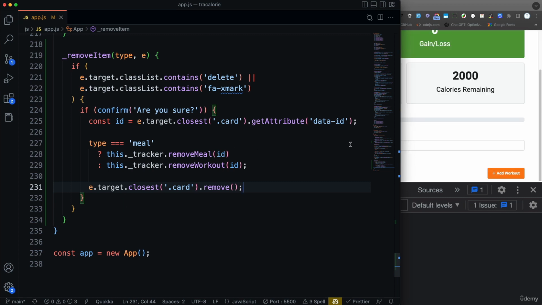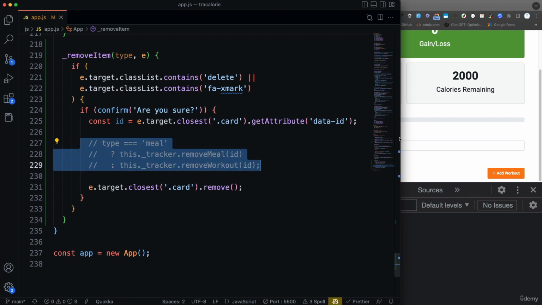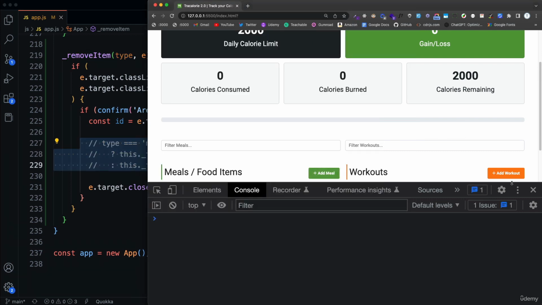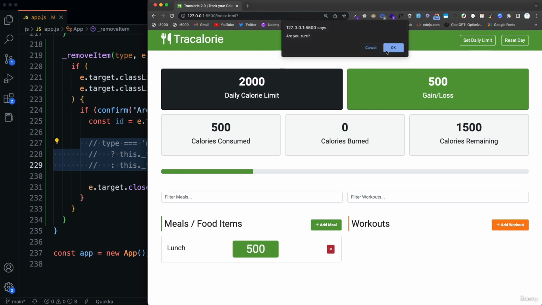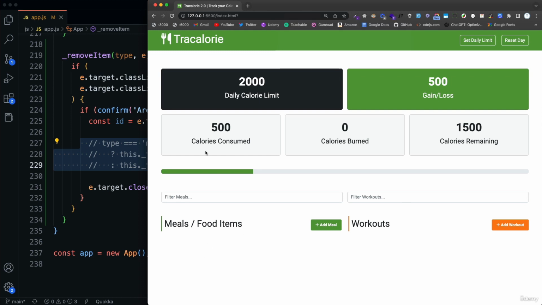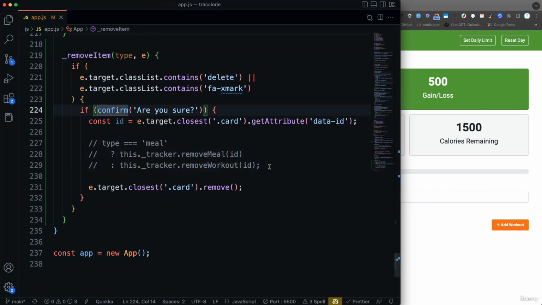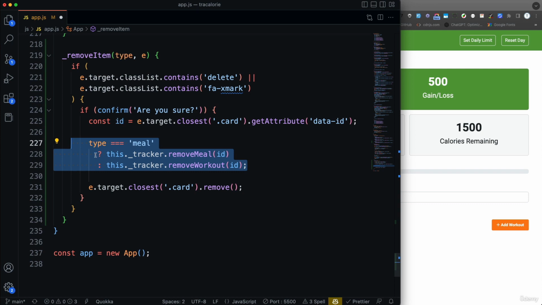Okay, and if I try it now, it'll give me an error because these two methods don't exist. So I'm just going to comment that out for a second and show you that if we add a meal and then we delete, it gets rid of the item, but notice that nothing changed up here. That's going to happen with the tracker. So let's go ahead and uncomment that, and now we're going to create our remove meal.